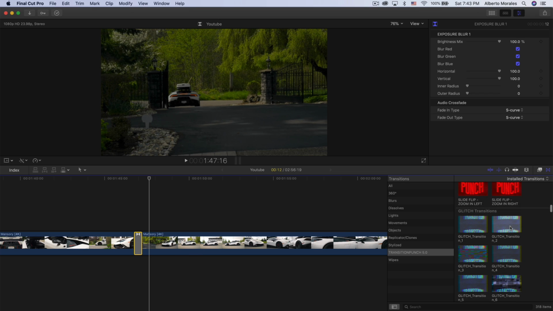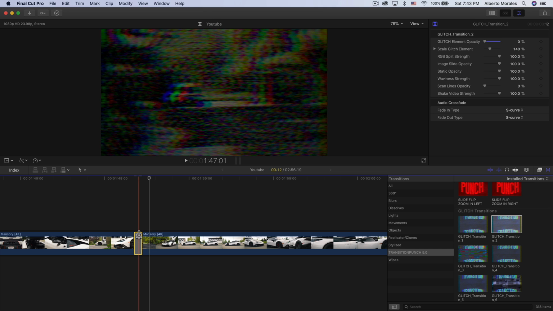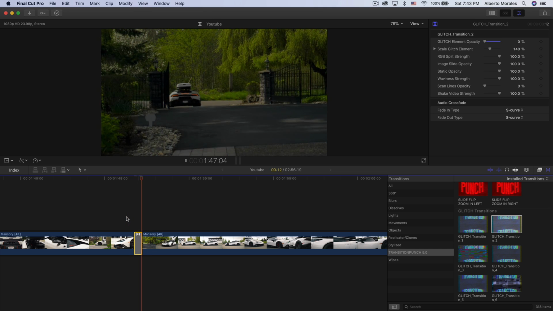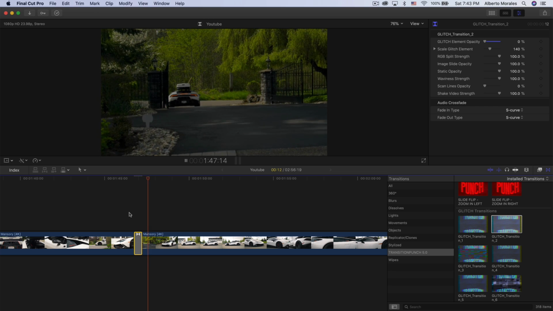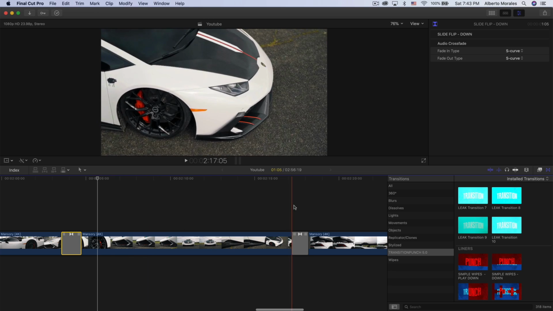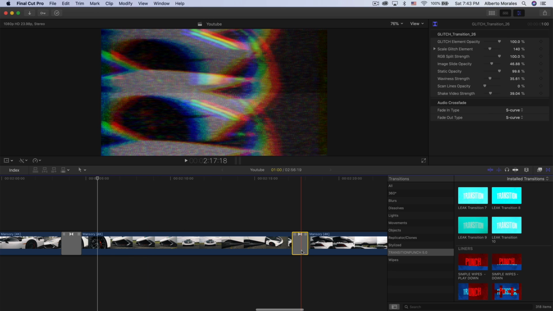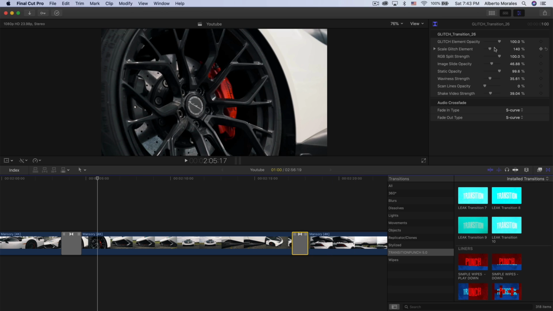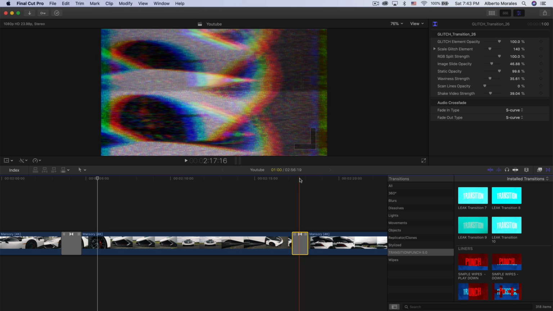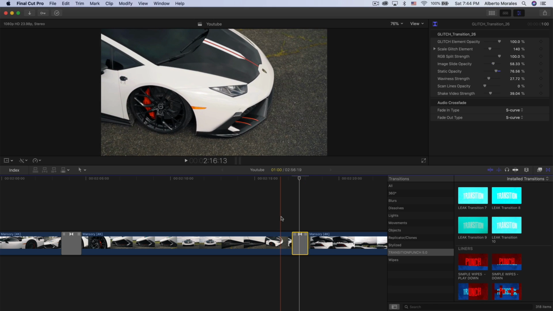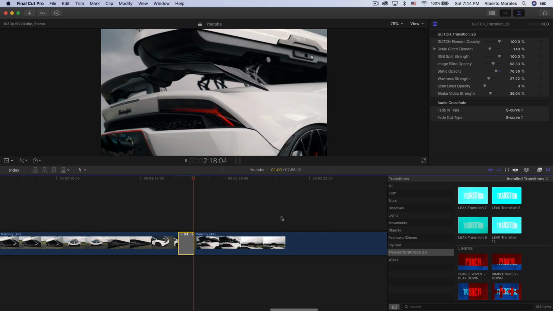You have a whole bunch. You have the glitch transitions here, a lot of glitch transitions. So if I go back and push play, you have this really cool and simple transition here. Then the next one here, if I select it, it's going to be the glitch transition 26. And again, you have the option of changing the opacity. You can change the RGB split strength. So if I were to mess with this here, you can see what it looks like and it might create a different effect. You have the static opacity, you can disable that. You can change the waviness strength. So if I push play, it's going to look like that.